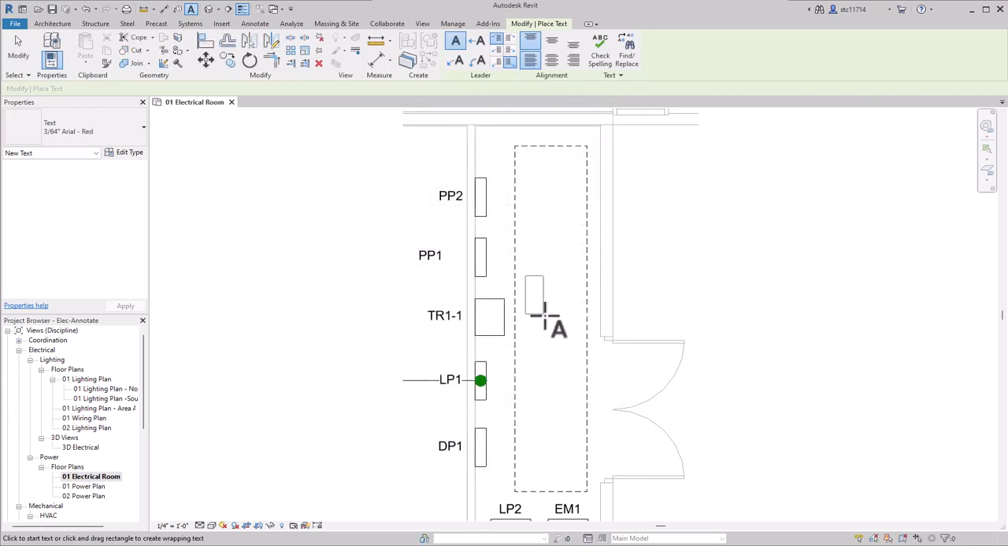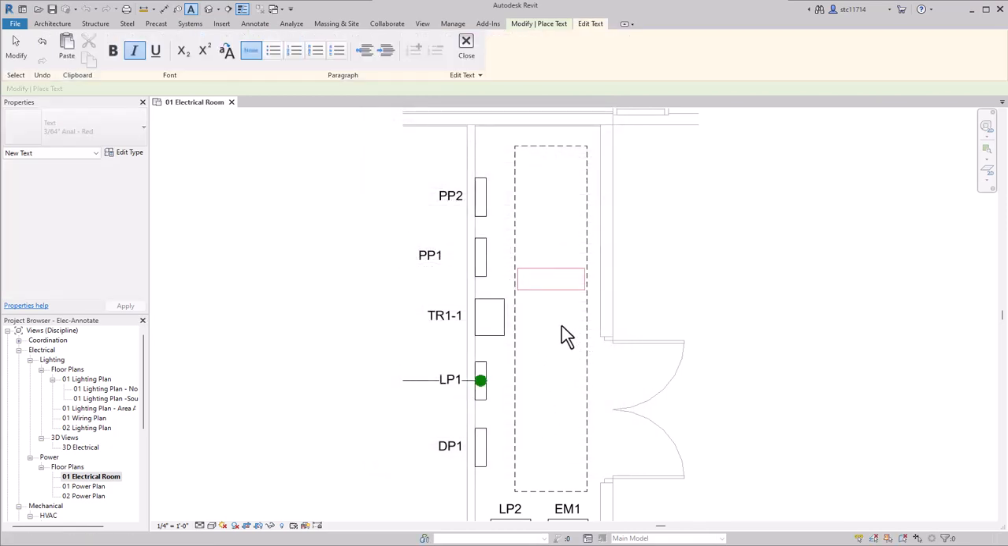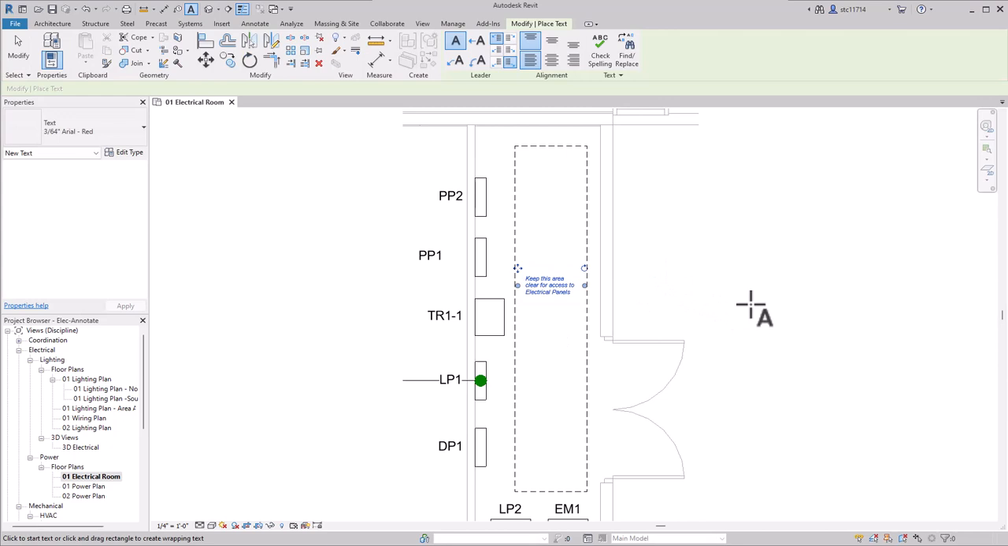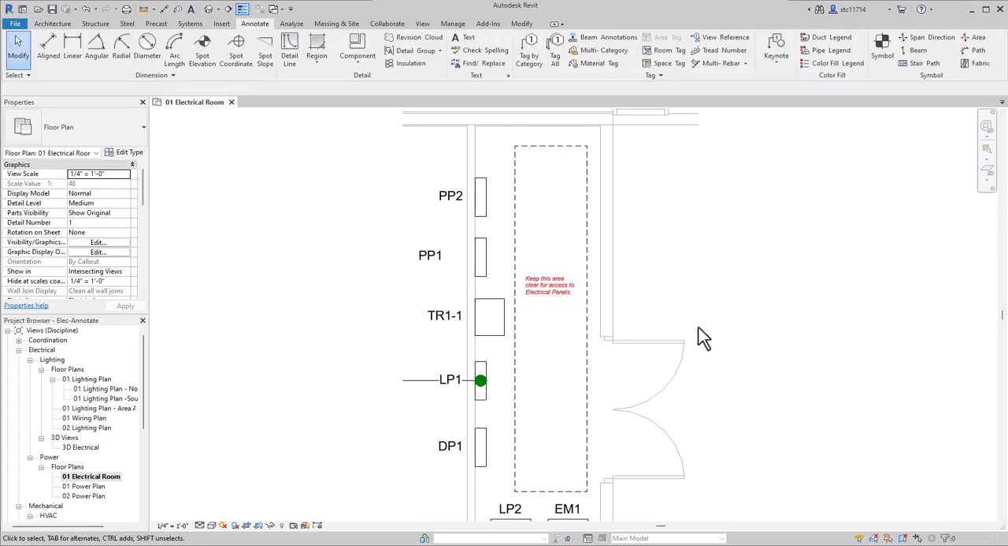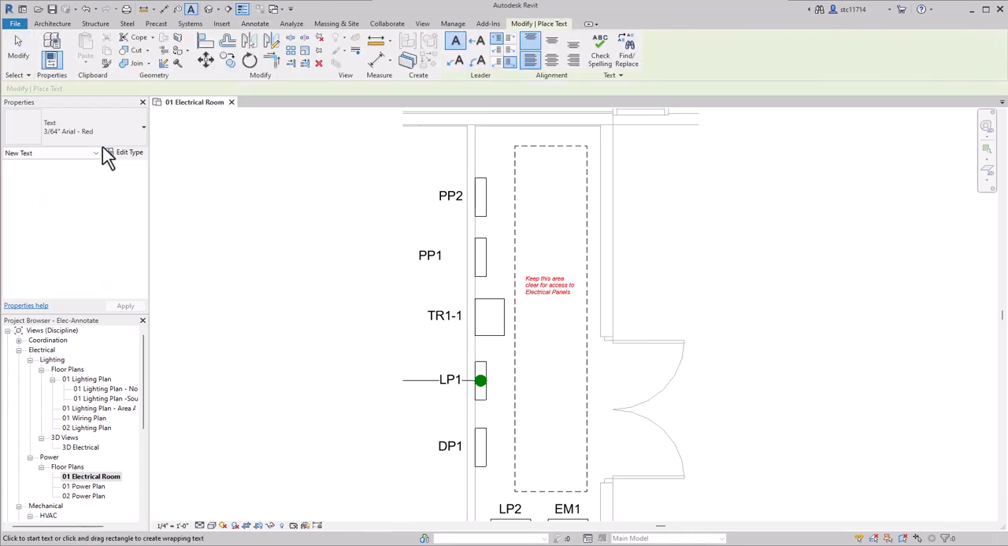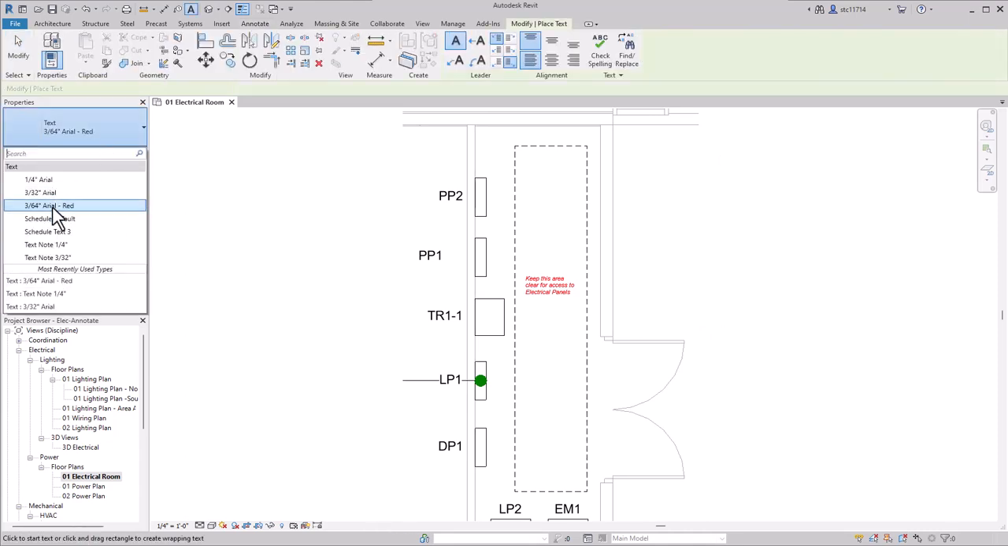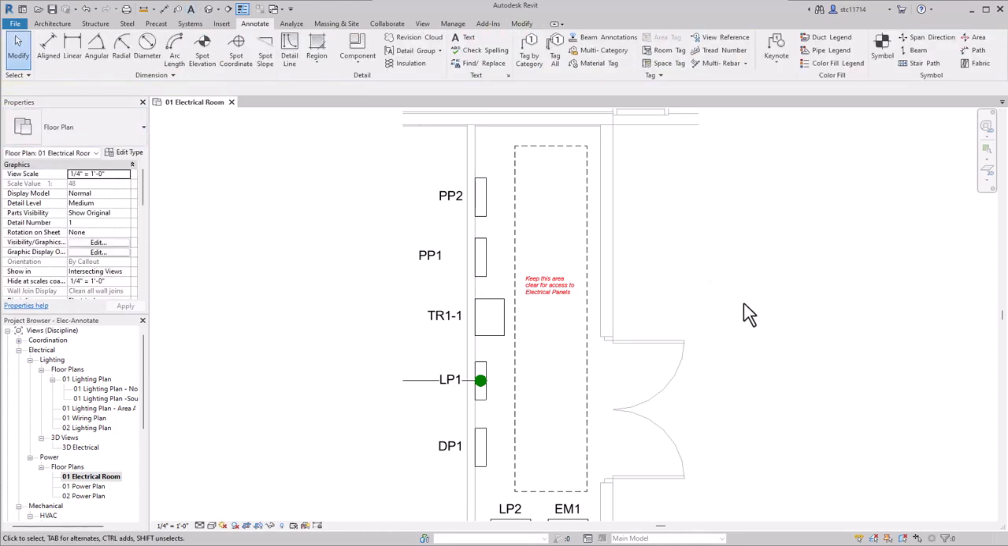Then I will create a text box inside here and write my note. So in this case, this note is going to say, keep this area clear for access to electrical panels. Then I can just click away from it, press escape, and we can see our new text style. So once again, when I start the text tool, that will be a new style available in my drop-down list.